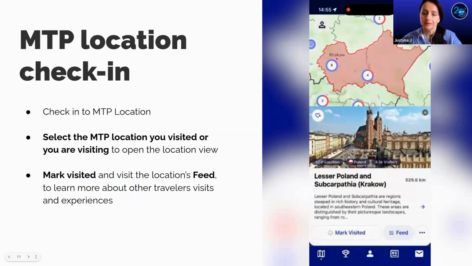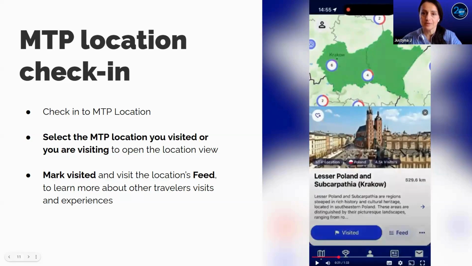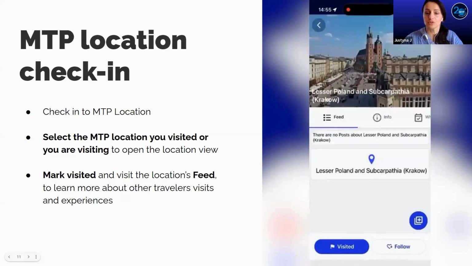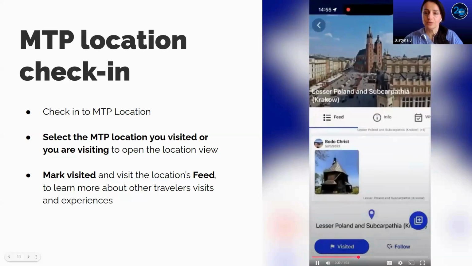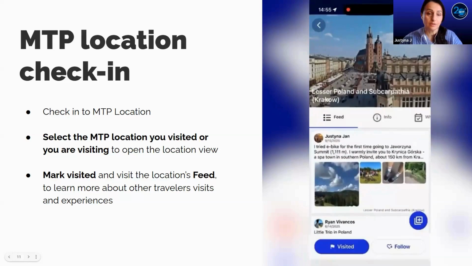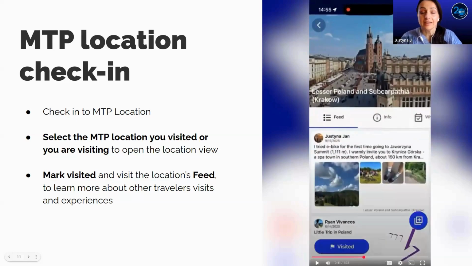Then your map turns green, as you can see above. So this place was just visited. It means that it can go green, and then you can learn more about this location. You can open the description, and what you will see is a feed. This is a new feature we developed a while ago, and it can be very useful to get the latest updates from the place.